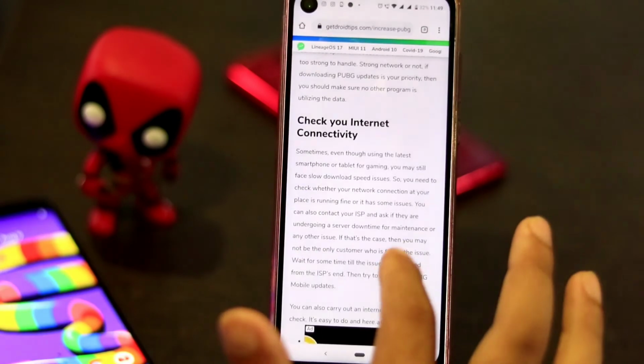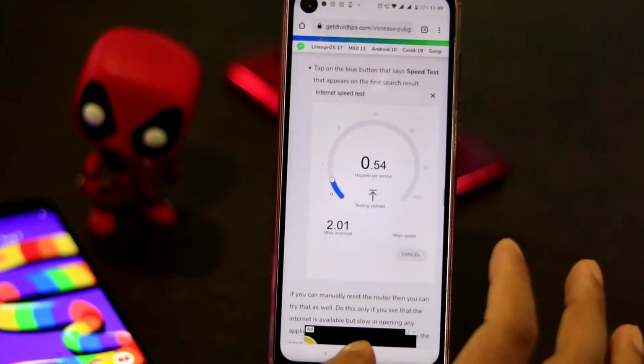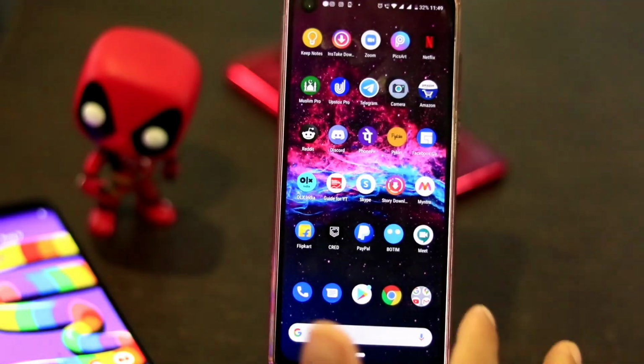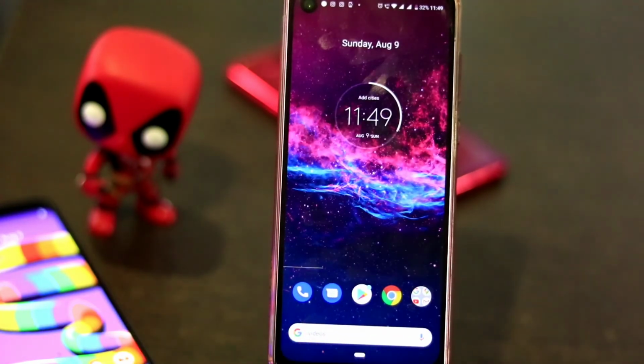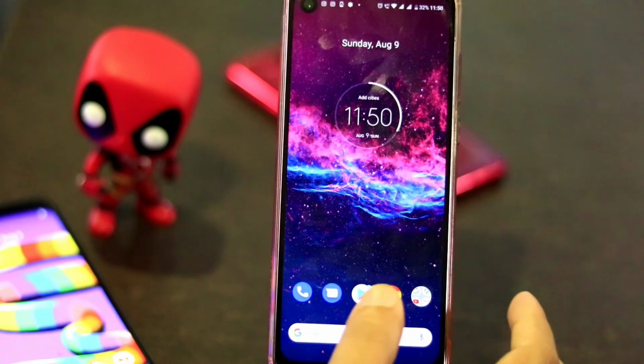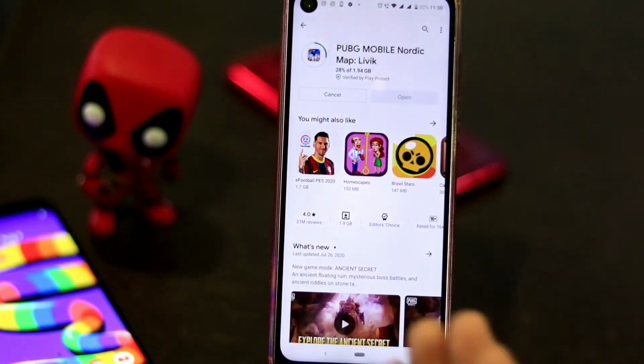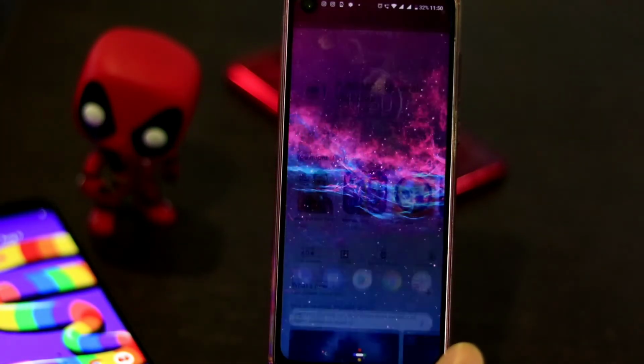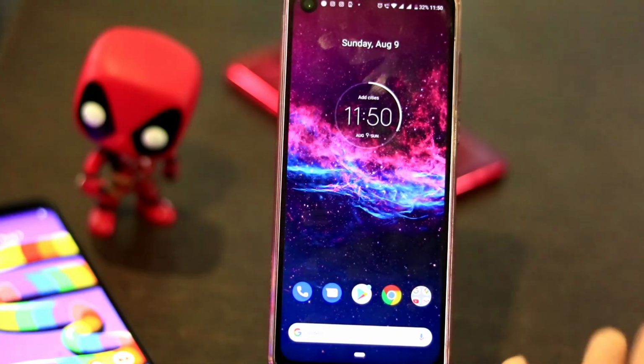Moving on, the last one is that you have to make sure of your Wi-Fi speed, and you have to check it by yourself. It is possible in Google itself, you can check the Wi-Fi speed and make sure you have a good Wi-Fi. So that's all about how to increase the download speed of PUBG while you're downloading to any of your Android devices as well as your tablets.